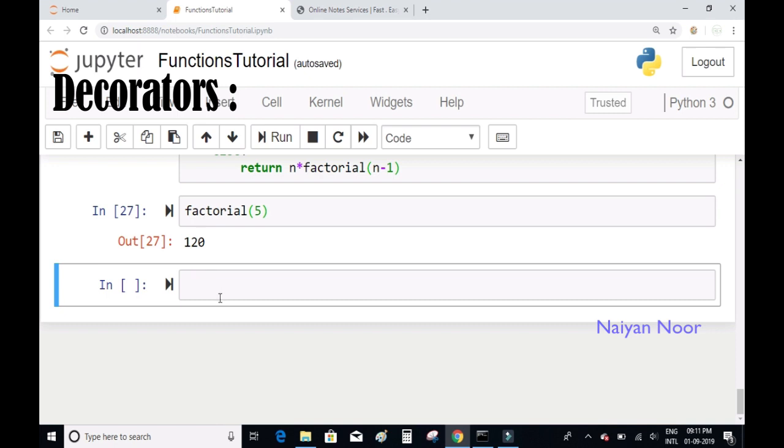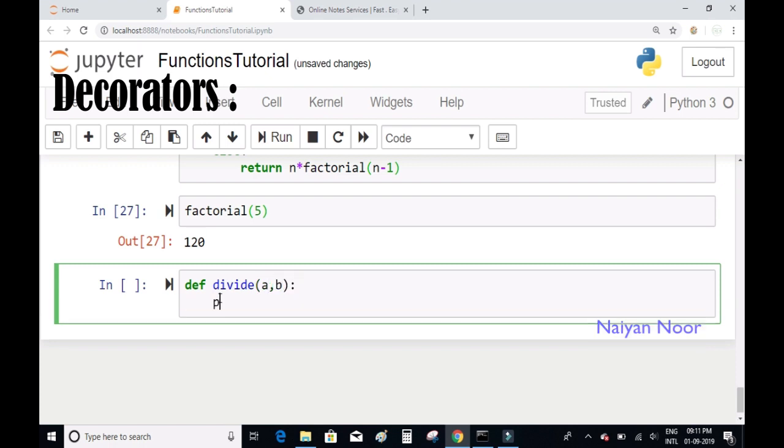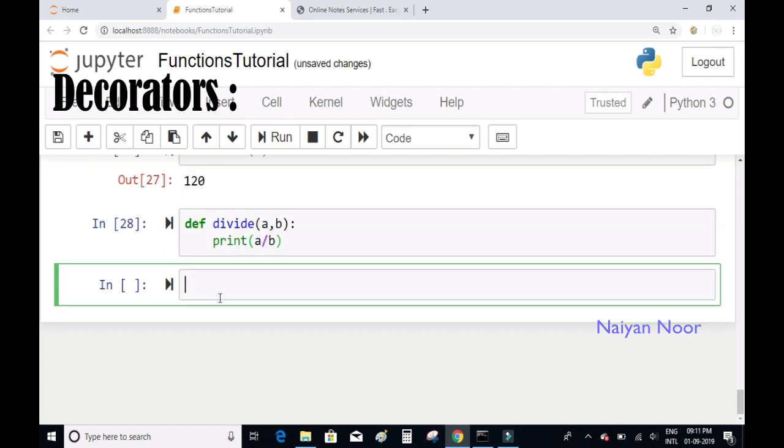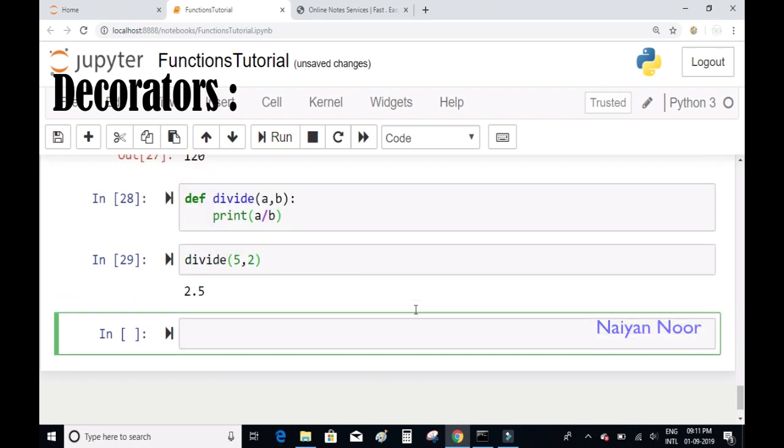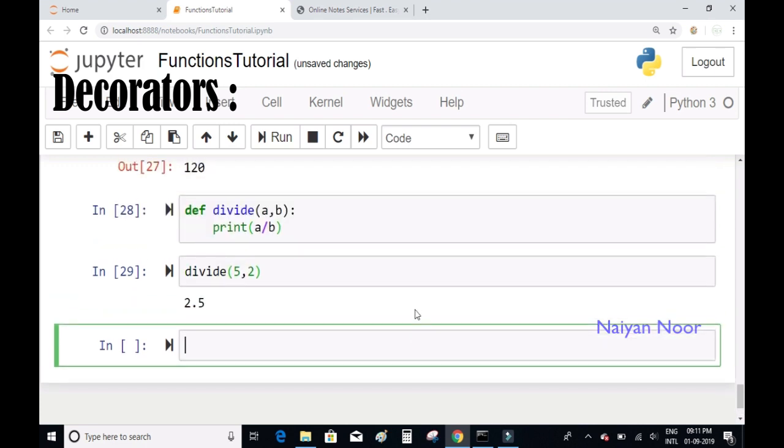Let's assume we have a function divide, which accepts two numbers a and b, and it will simply divide a and b and print the result. I'll execute this, and now if I pass, for example, 5 and 2, the value will be 2.5, because 5 divided by 2 is 2.5. The function works well.